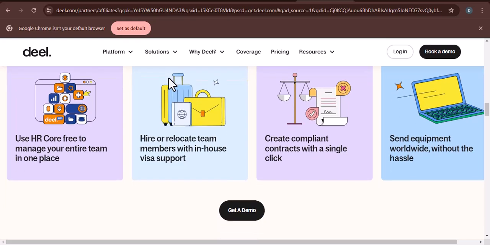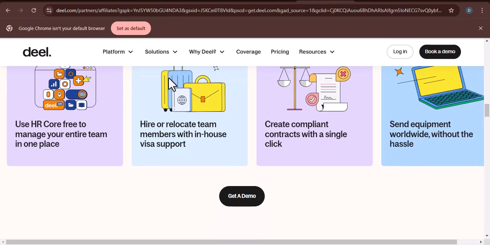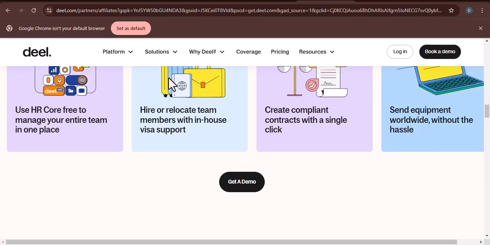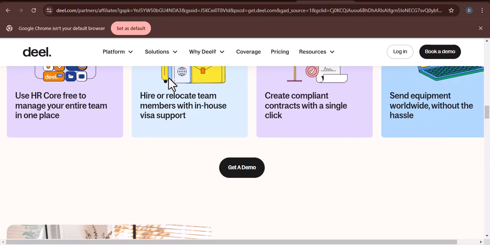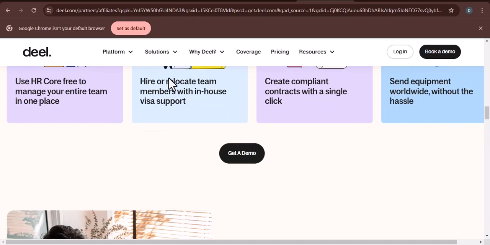Step 5. Pay your employees. Once your payroll is set up, you can start paying your employees. Deel will automatically calculate the correct amount of taxes and withholdings for each employee.